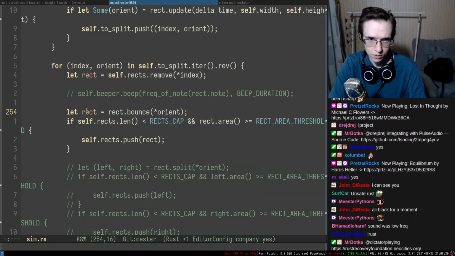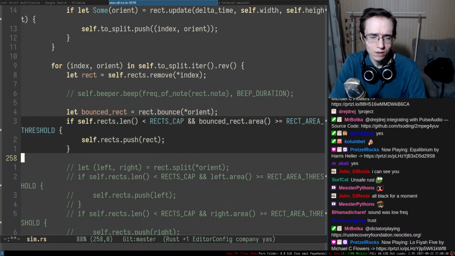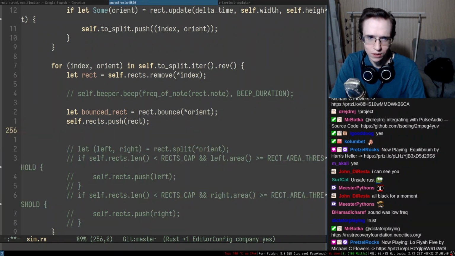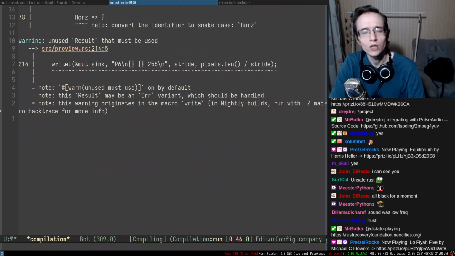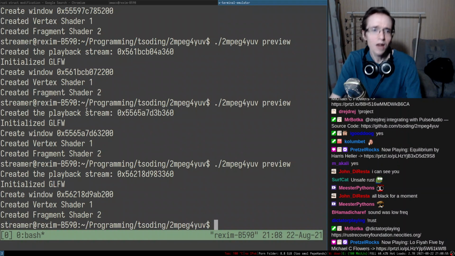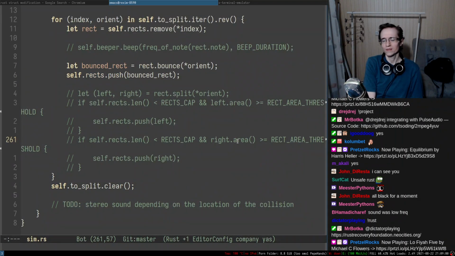Bounced rect. Well, I mean, I might as well push it right away. I don't really need to check the caps or anything, so I can just do it like that. Bounced rect. Right, so I don't need to check anything. It used to work, but it stopped. It used to work. It used to work.